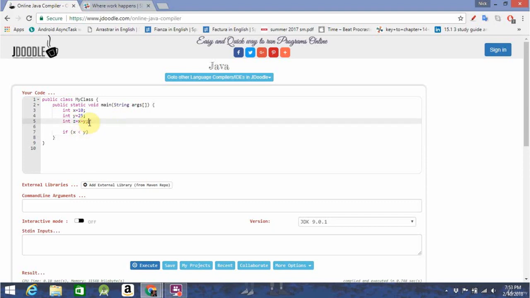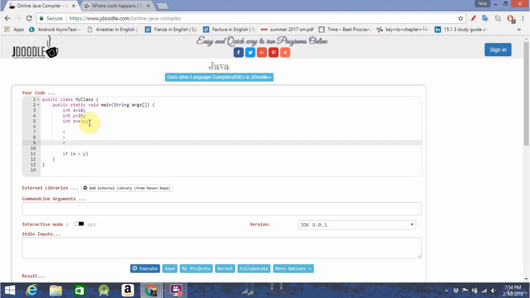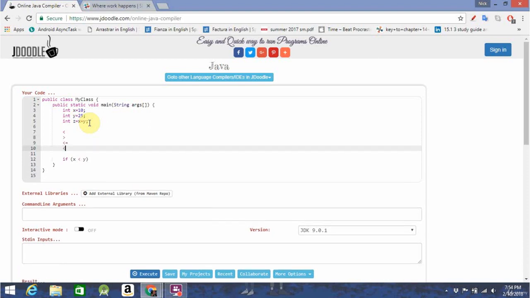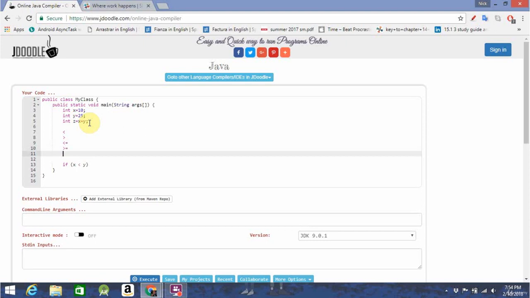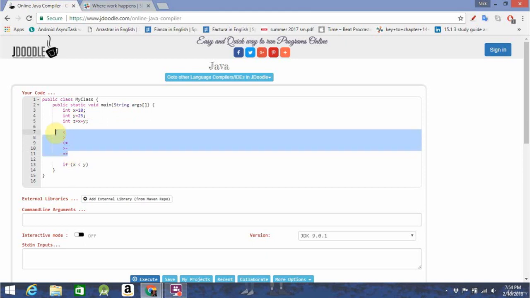And while we're here, let's go over all the other operators like that. There's less than, greater than, less than or equal to, greater than or equal to, and equal to. Now it's important to note that when you're testing for equality and not assigning a variable, you have to use the double equals sign. Otherwise your program won't work.